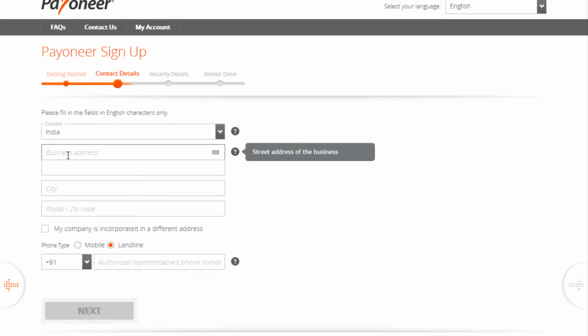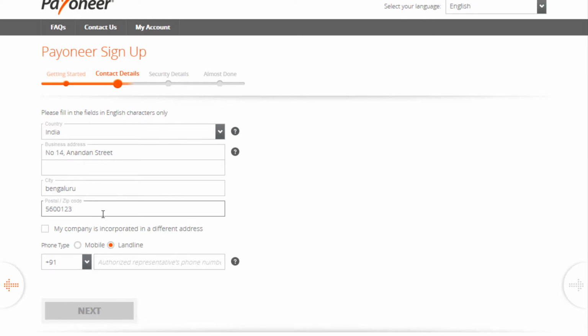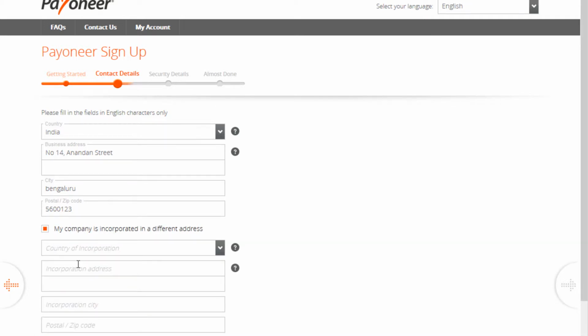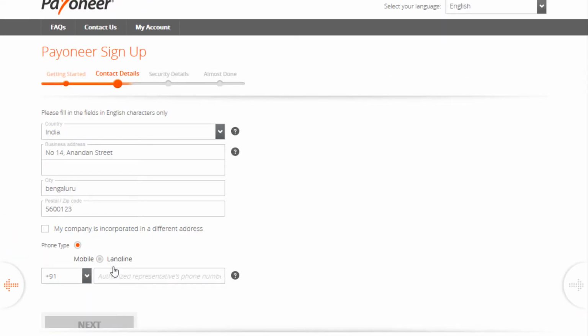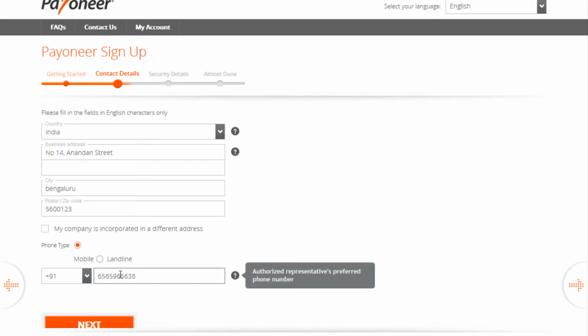Now, whichever country you're located in, you can enter the corresponding business address of that location. Enter the city. Then the zip code. Now, if your company is actually incorporated in a different country, then you need to select this option and provide the necessary details. But if it does not apply to you, then you can provide your contact number. Then select next.